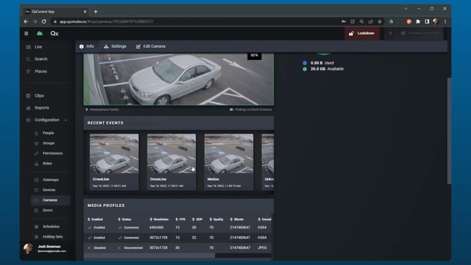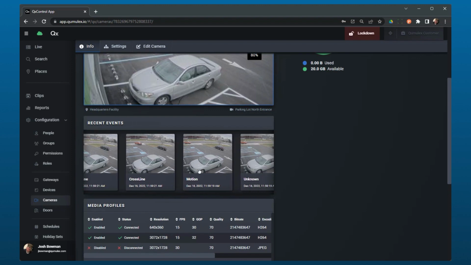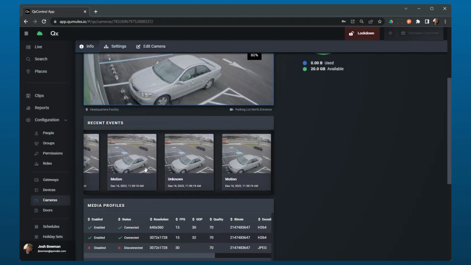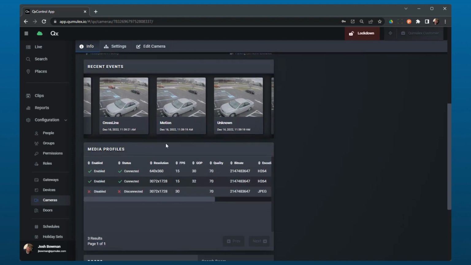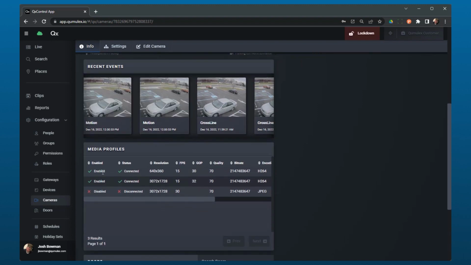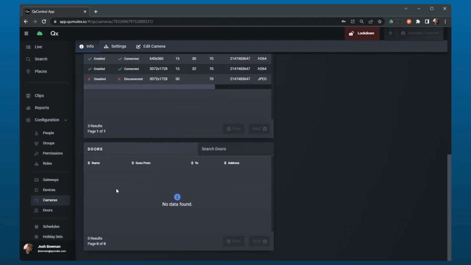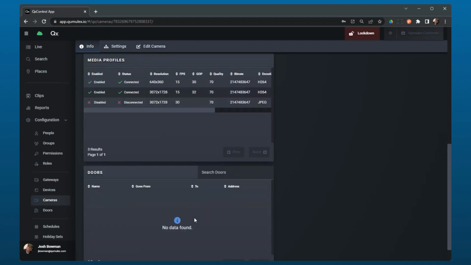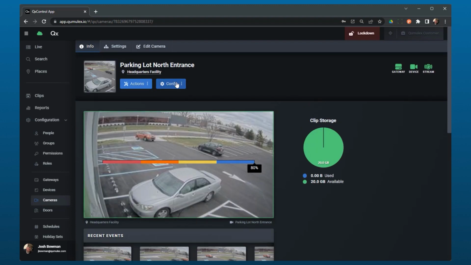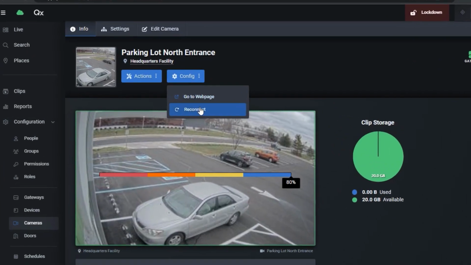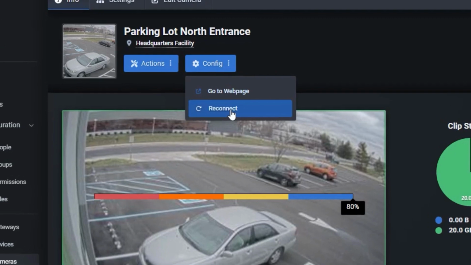And you can see here on the info page, we already had analytics such as crossline set up, motion. So those things are already starting to filter in. You can see that the two media profiles that we've enabled are both connected. So these are all very good things. Once this camera maybe gets associated with a door, you would see any doors that it is associated with in this list here. And just important to note a couple other things here to help manage these cameras.